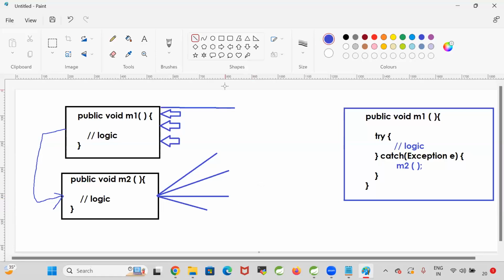Guys, now are you able to understand what is a circuit breaker and why we are going for circuit breaker? Are you guys able to understand what is a circuit breaker and why we are going for circuit breaker? Come on, guys. So what is circuit breaker and why we are going for circuit breaker? What is circuit breaker and why we are going for circuit breaker?